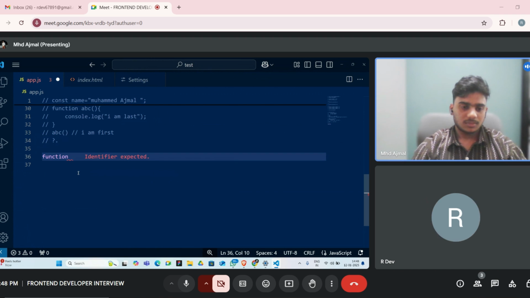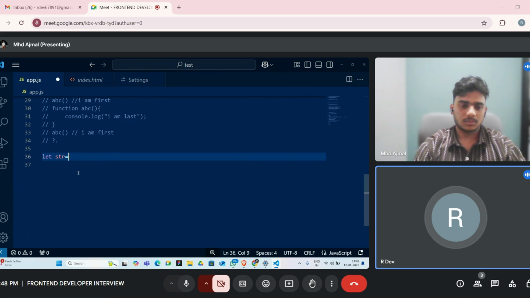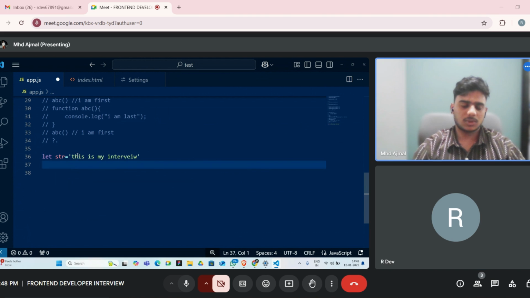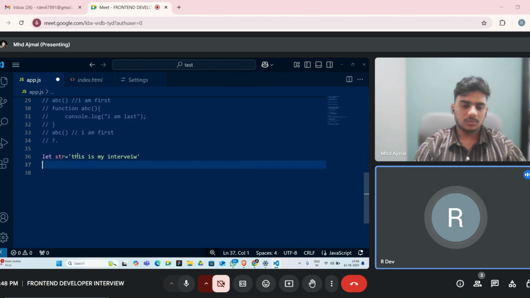First write a string, as this is my interview, and you have to capitalize the first letter of each word in the sentence. For that, you have to write a function.